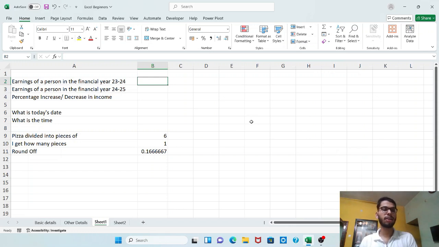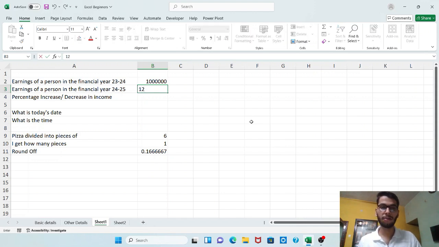Here I have taken certain examples to help us understand how number formatting works. I have taken certain questions which we will answer using number formats. Firstly, I have asked the earnings of a person in the financial year 23-24. Suppose I take a random value and type 10 lakh a year, and for the next question, the earnings in the financial year 24-25, I put 12 lakh 50,000 a year.